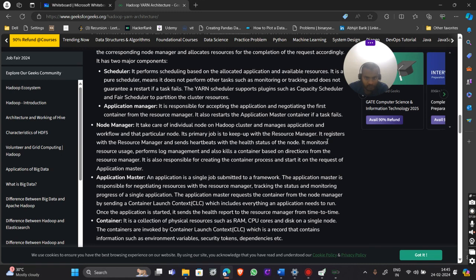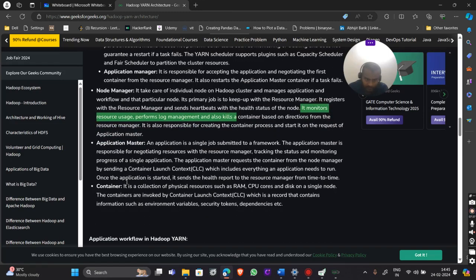It registers with the resource manager. We monitor the resources, perform log management, and also kill the... okay, it monitors the resources of that node. I'll explain this application master container.